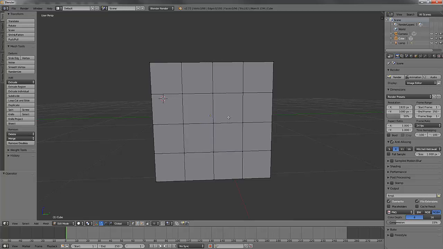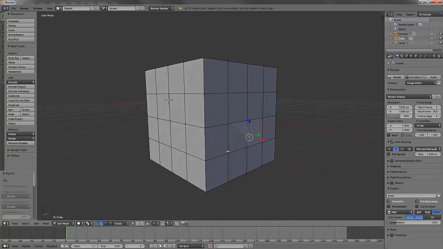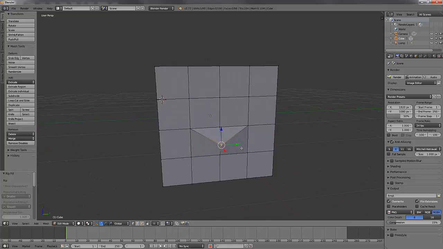Now, there is an alternate version of Rip, which will be Alt-V. Let's select this again. And this time, let's hit Alt-V with our cursor in the same position and drag down. Well, we can no longer see through our geometry because with Alt-V, there's no hole. Alt-V fills in the geometry as you rip.